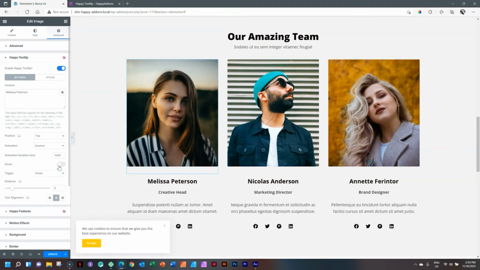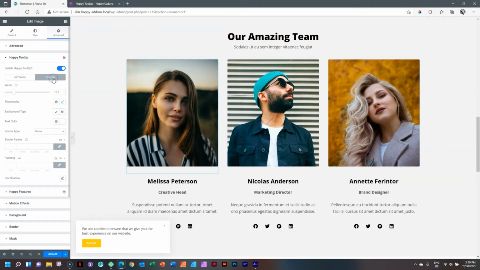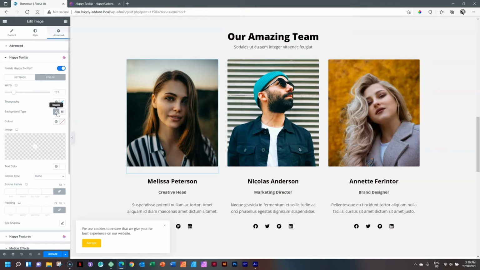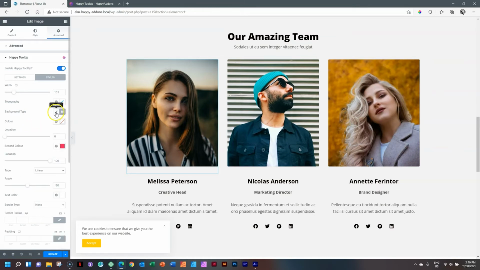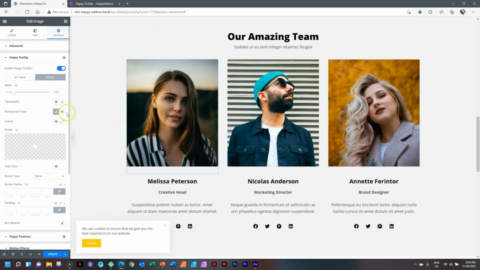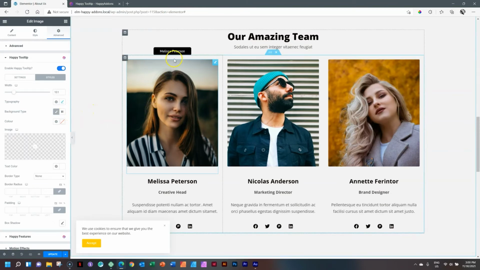And the moment you disable it, you go back to styles and background type will appear here. Now you don't only have the color, you have the classic with an image that you can add there. And you can even do a gradient. For some reason this only works when you have disabled that arrow.